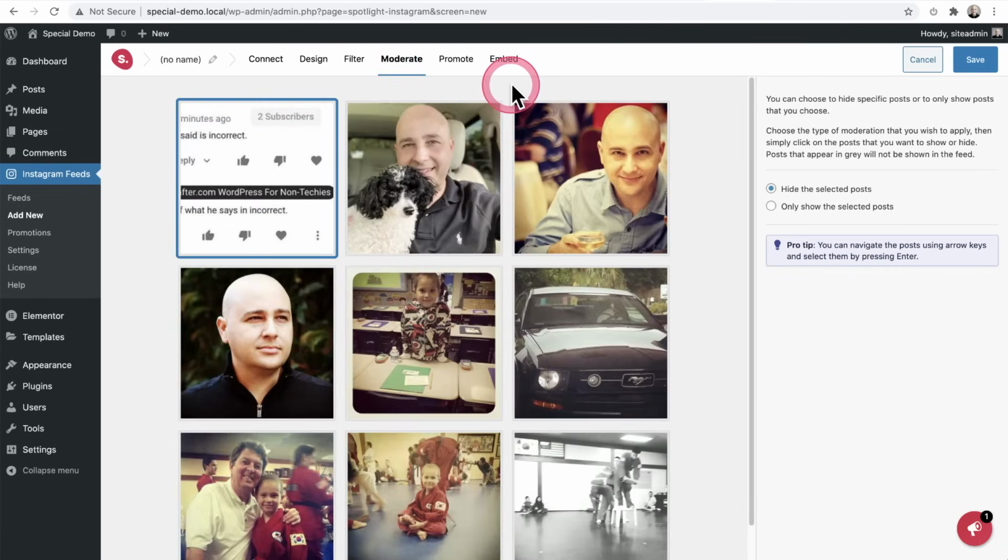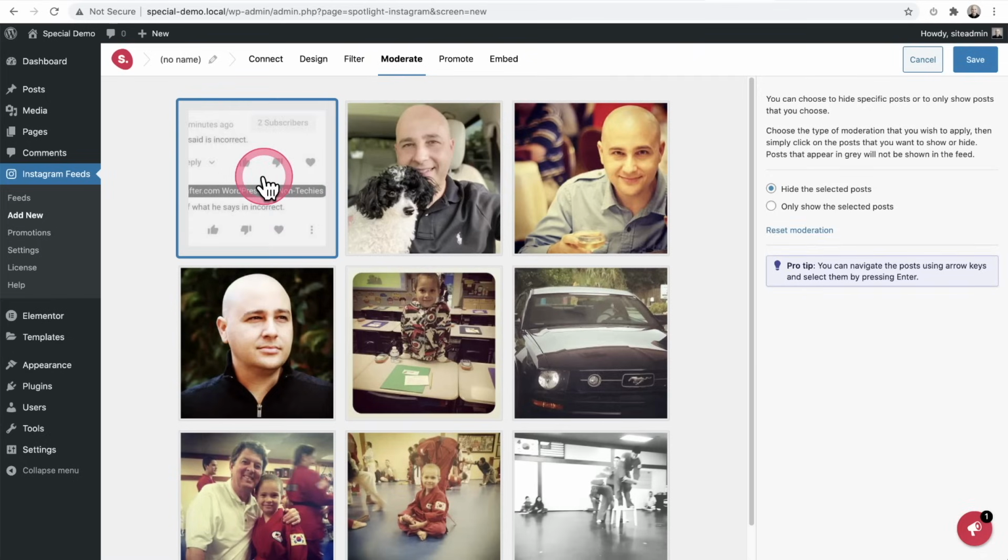Next, let's take a look at the moderation options that we have. And this is going to allow us to only show certain posts or hide selected posts. So in this example, I might not want to show this right here. I can just select on it, and now it's going to be hidden from my feed.